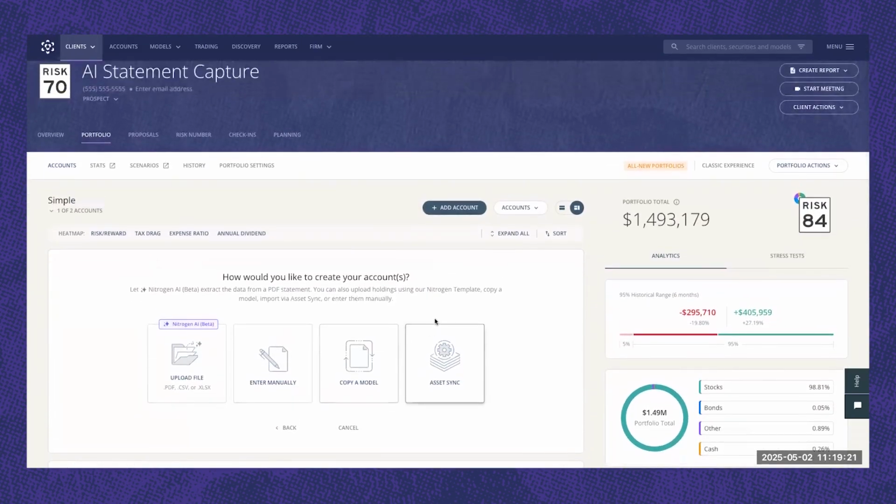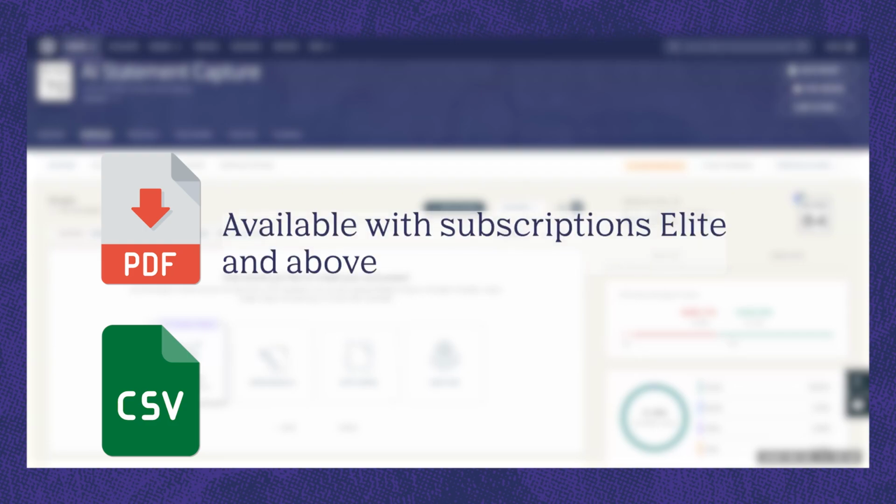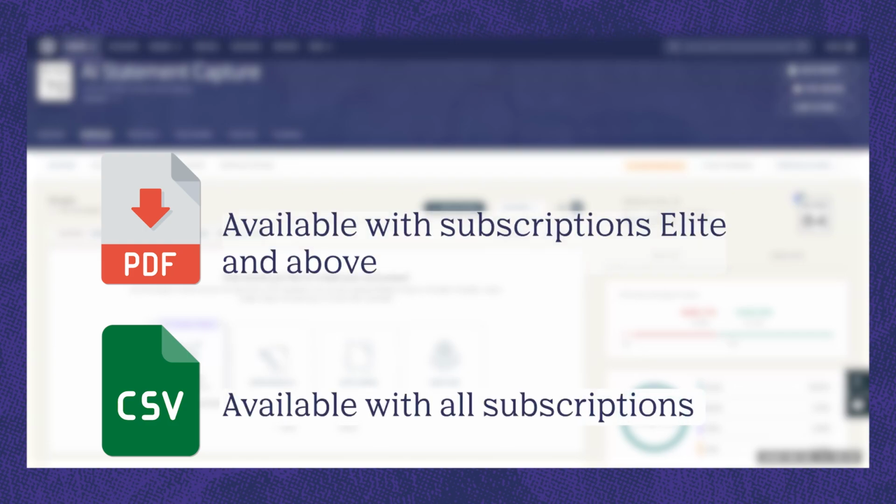Now, just for the sake of time, we're not going to walk through these three options here. We're just going to keep focused on the AI statement capture right here. Now, this feature has two capabilities within it. One is the ability to read PDFs, and the other one is to be able to read spreadsheets. The PDF aspect of AI statement capture is for all of our plans at Elite and above, and it's really designed to help for those customers that only bring in a PDF statement and not have an exportable CSV or Excel file to manipulate and get into the platform.